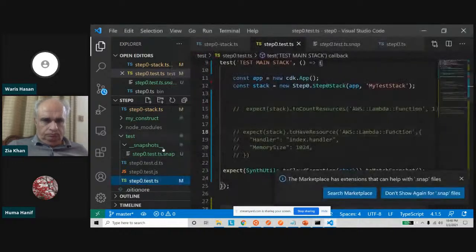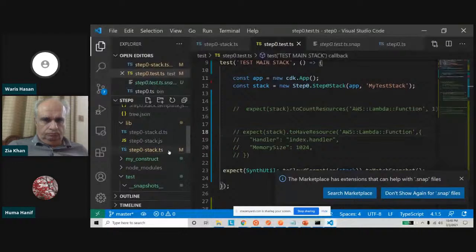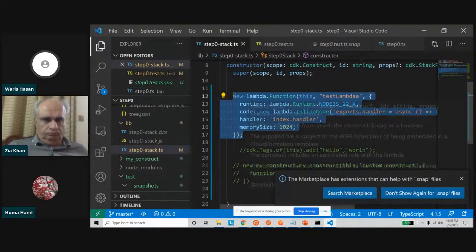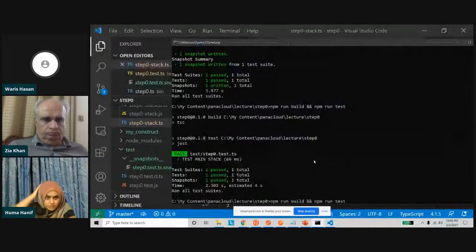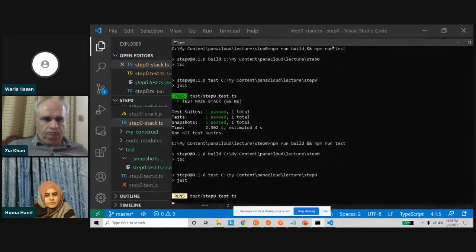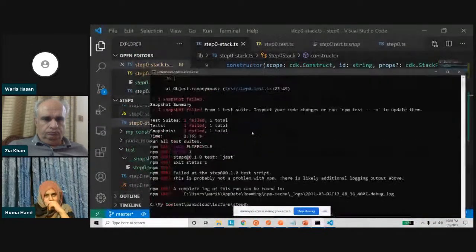But let's try changing something in my stack. Now, if I go to my stack again, if I so much as just change this name, the CloudFormation template that's going to be formed now is going to be different from what is saved. So the test is going to fail. Let's see. So basically, if I had mistakenly changed something in my stack, then I would immediately know that, okay, my test failed, something went wrong.